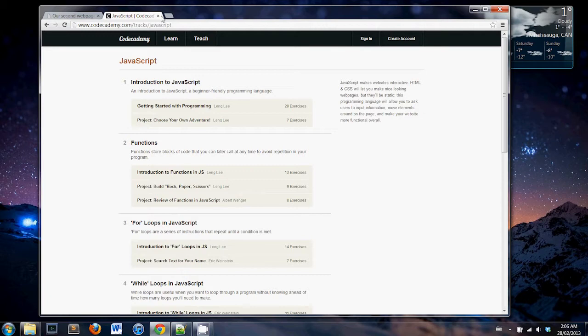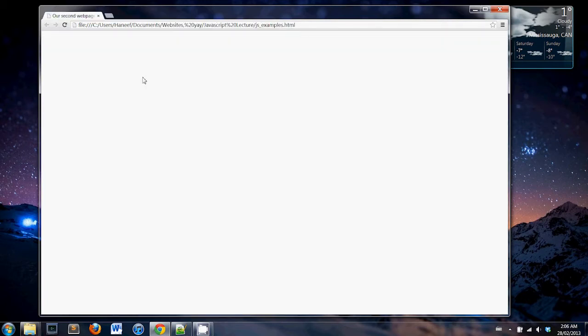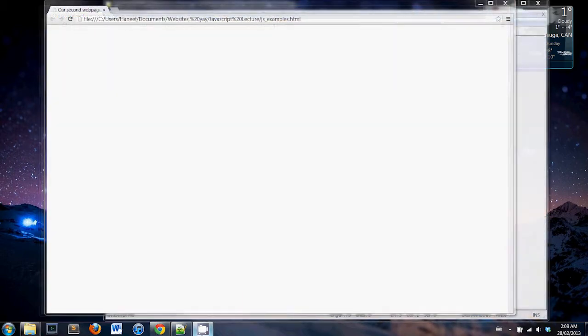I'm going to start with a very basic example of what we can do with JavaScript, and then I'll go into more dynamic things, actually manipulating elements and crazy things like that. Here I have an HTML page open in the browser. I know it doesn't look like much, but here it is.